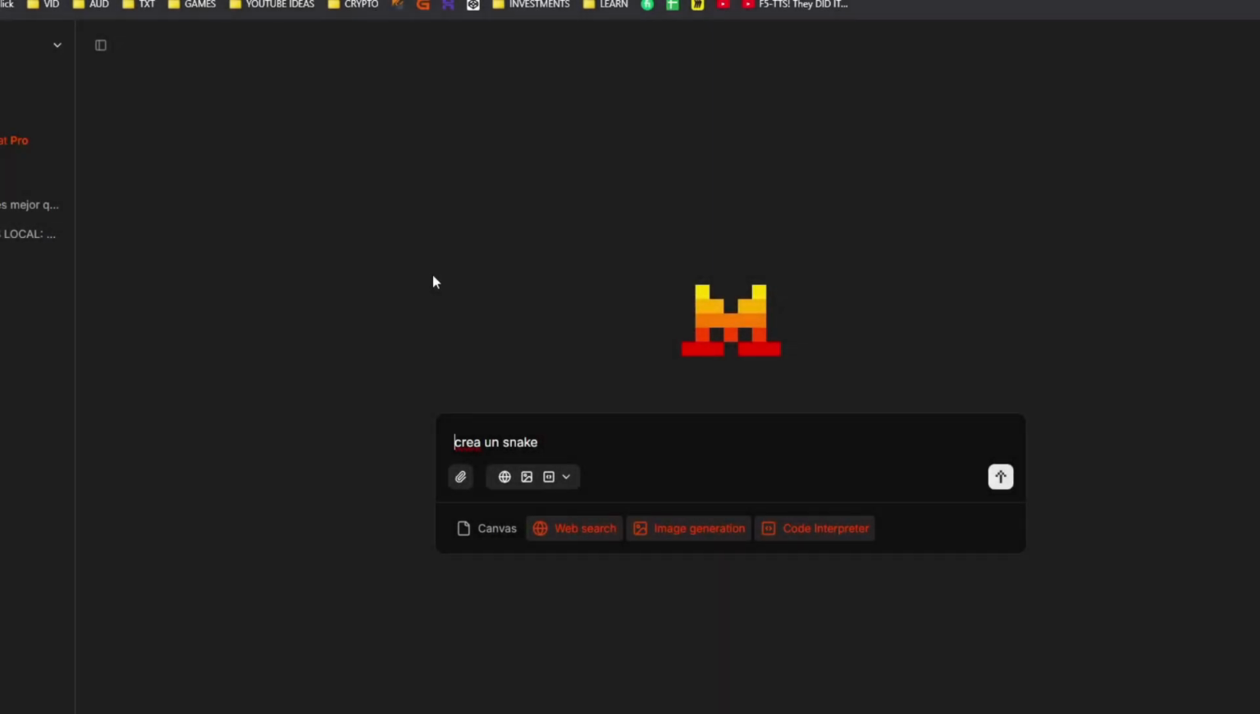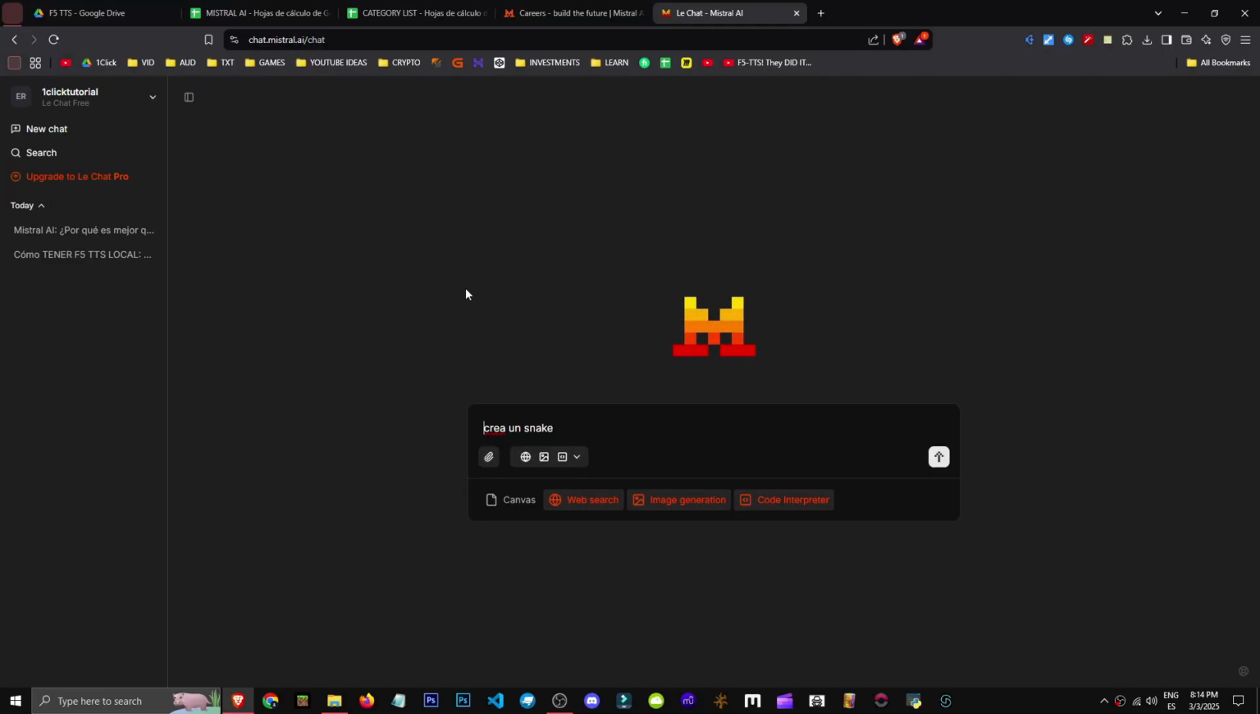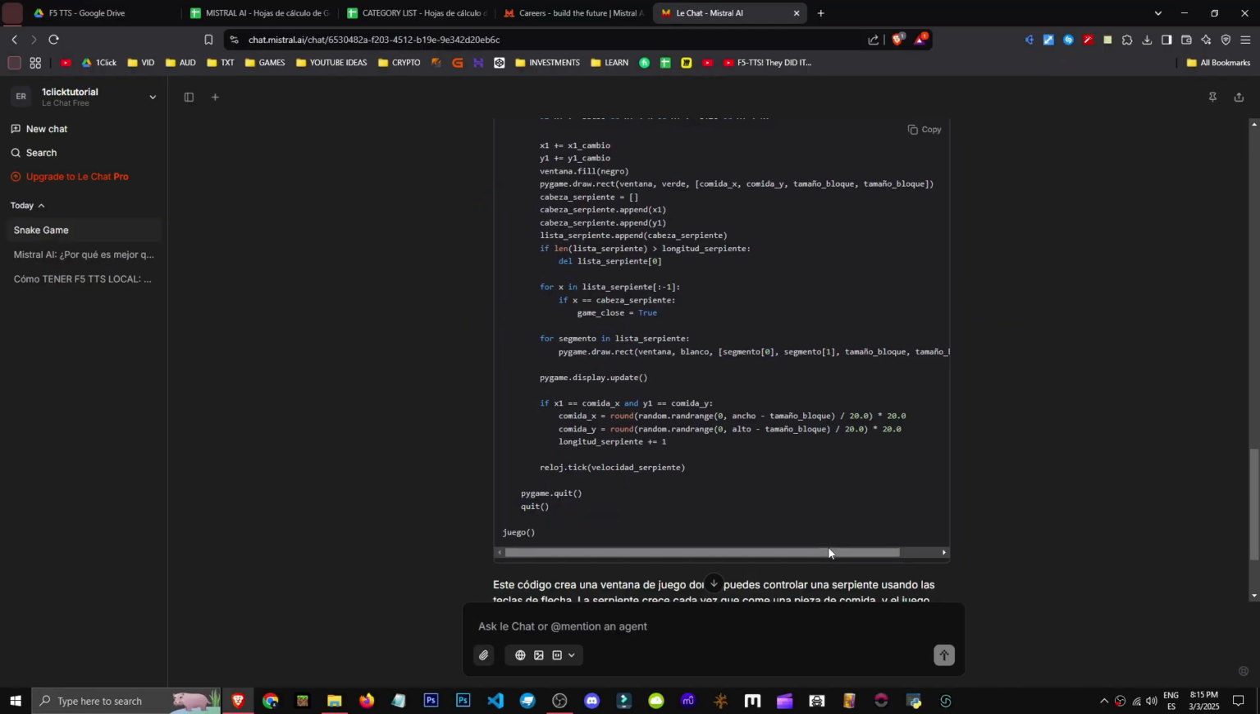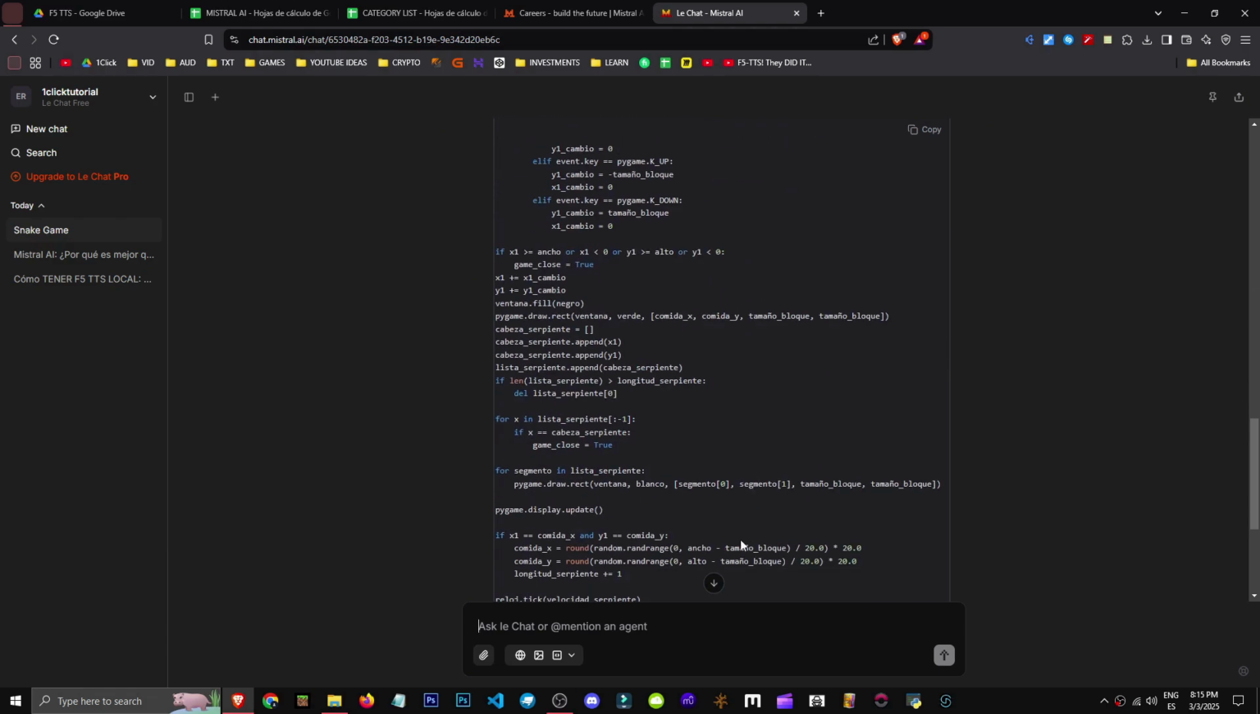Alright, so how can we use it for programming? Is it actually good at coding? Well, basically we're going to create a new chat, okay? We click new chat, and in this drop down we can select the code interpreter, right? I'm going to ask it to create a snake game. Let's see what it does. There, it's done it, see? And as you can see, it was pretty quick.